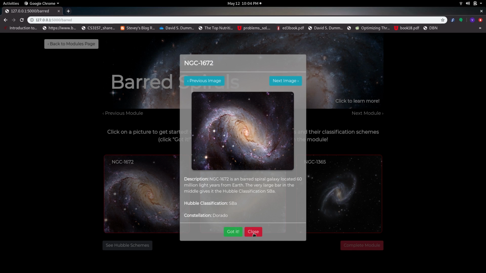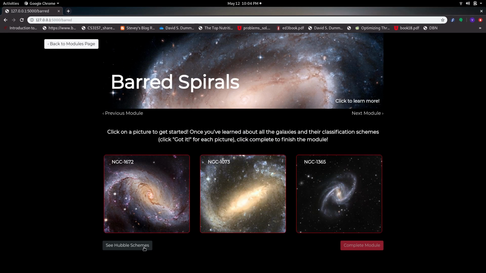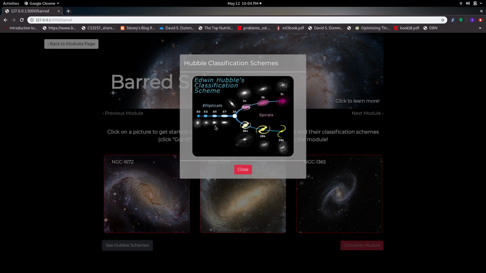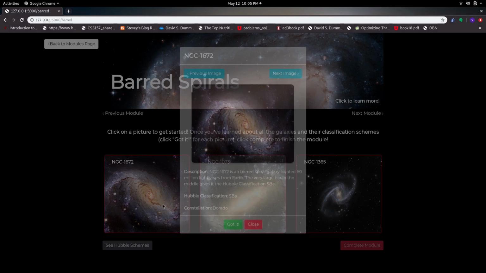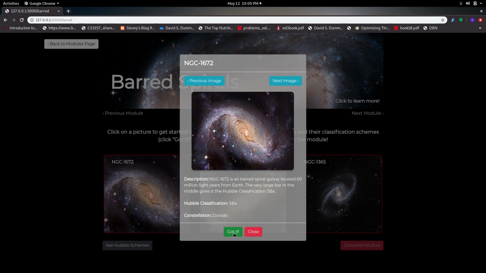I don't actually remember what that is. So let's see Hubble schemes. Okay, this is convenient. So I can look at this diagram again. So SBA is right here. So I guess it's sort of the thickest in the middle. Looking at these three, I can definitely see this is really thick in the middle. So yeah, I buy that is SBA. Yeah, this is SBA, right? Yeah, okay, yes, got it.